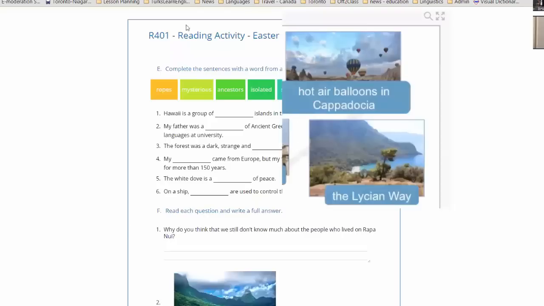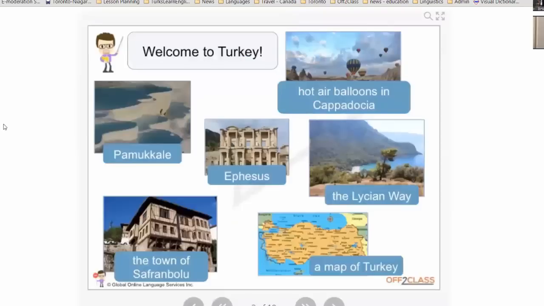After that, speaking activities. Obviously, speaking is something that a lot of online teachers don't prepare for very much, but it's something that we've thought about. And again, it's really important to have visually stimulating stuff.